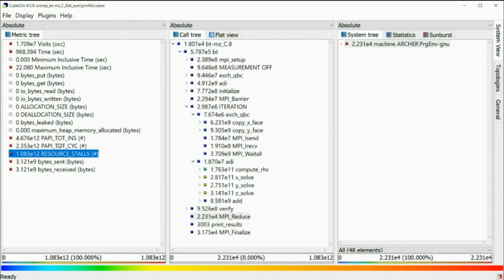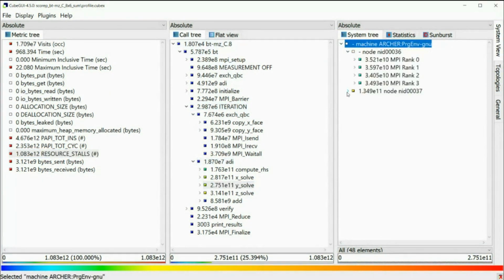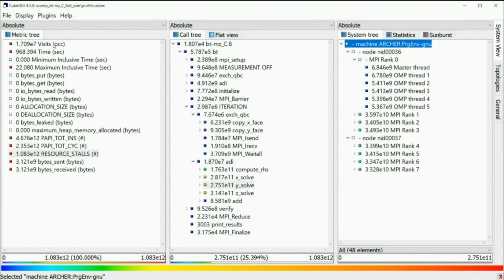I added 3 hardware counters, so we're also seeing those here on the left-hand side. The hardware counters just appear as metrics. So just like we have the number of visits, we have the number of bytes sent, received, read, and written. We also have the hardware counters appearing as additional metrics, and we can see, in this case, the number of resource stalls, how those are distributed across the application call paths, and as before, for each process and for each thread.